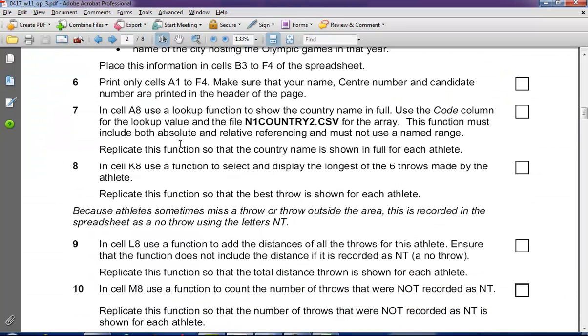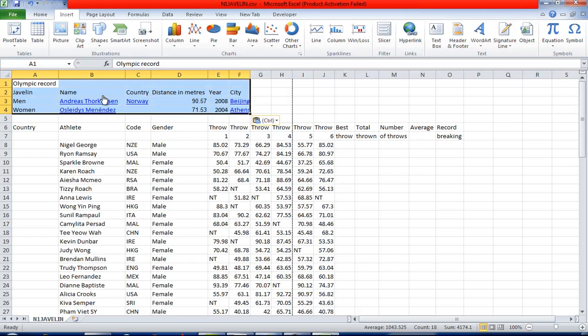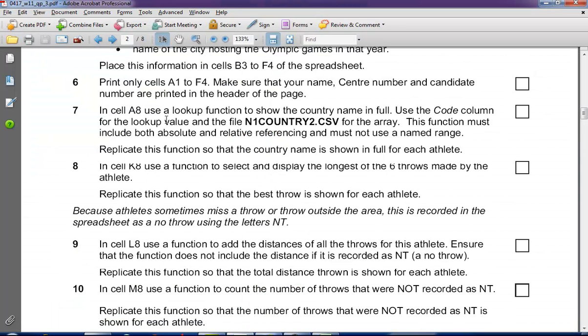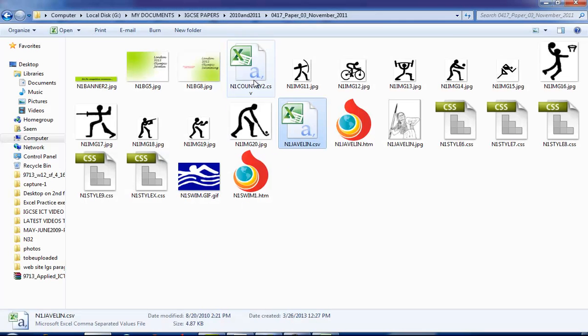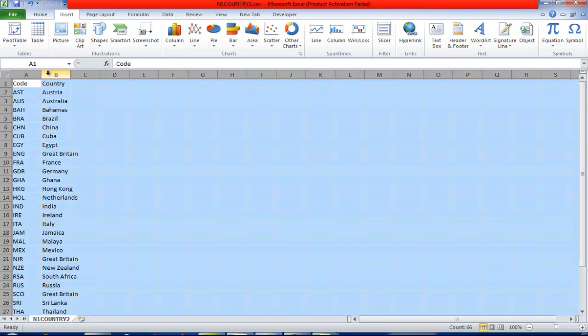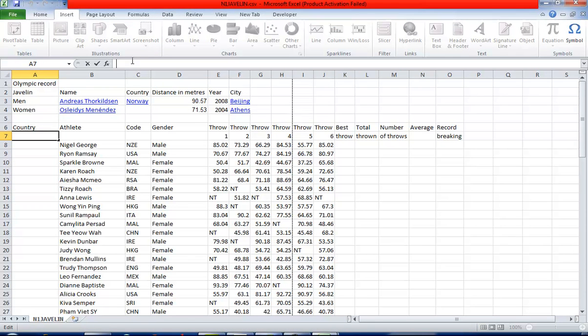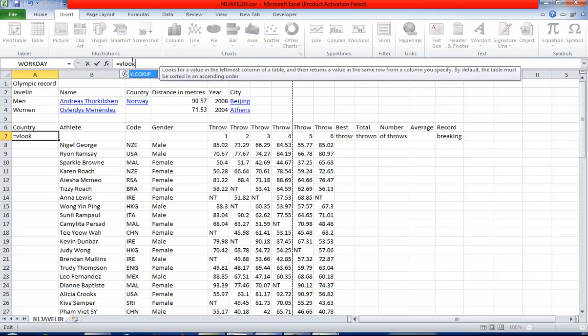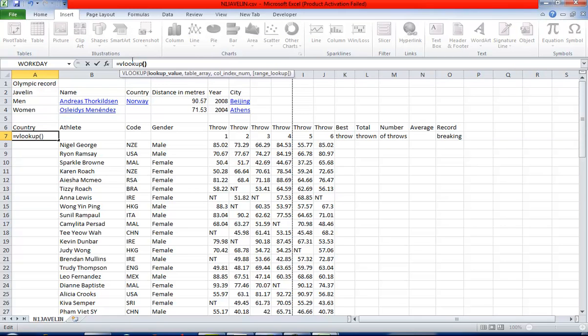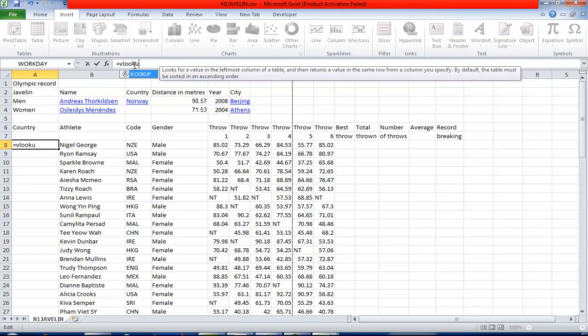In cell A8, use a lookup function to show the country name from the file. So obviously we have to look up the values from here. So what we do is equals to the lookup value, and I placed it in the wrong cell. It had to be over here. So equals to VLOOKUP.